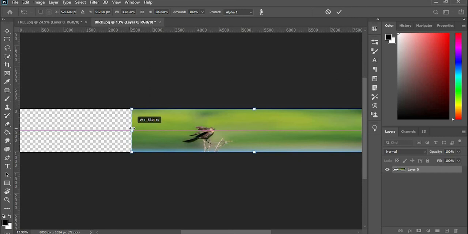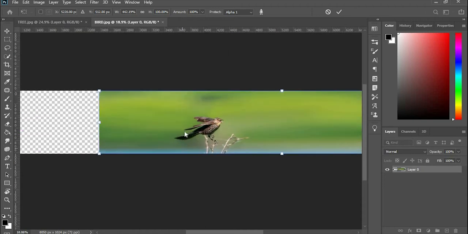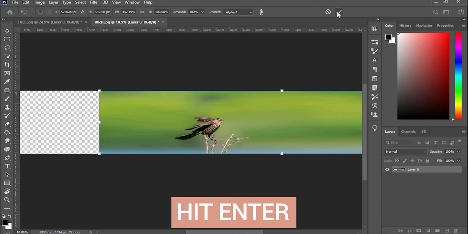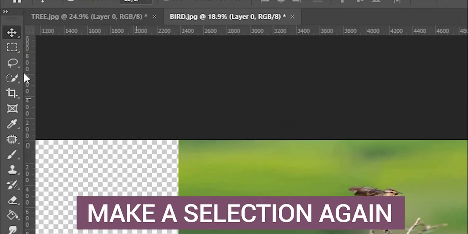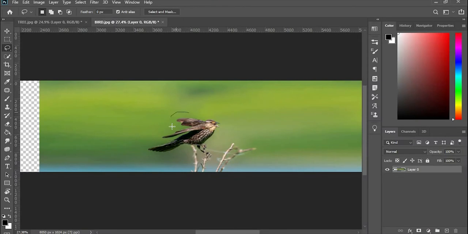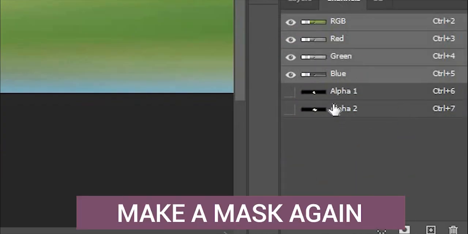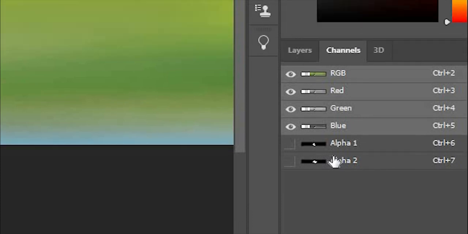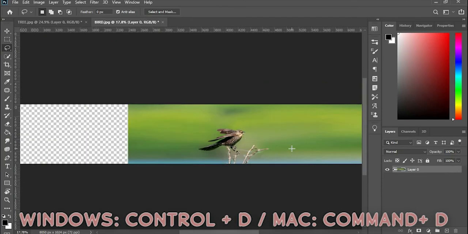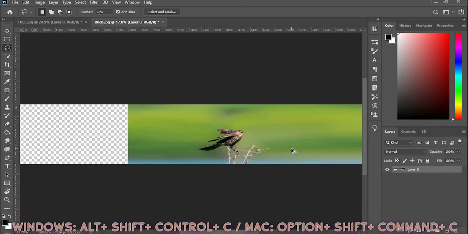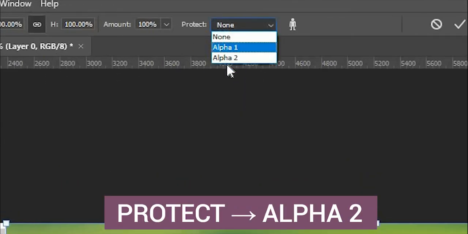Some of you might be asking how to stretch it even more. So here is the trick. Once you're done to the point where it looks good, hit enter. Then make a selection again. And go to channels, and make a mask again. This is Alpha 2. Go to layers and press Ctrl or Command D. Again press Alt, Shift, Control, and C, or Option, Shift, Command, C, and this time protect Alpha 2.